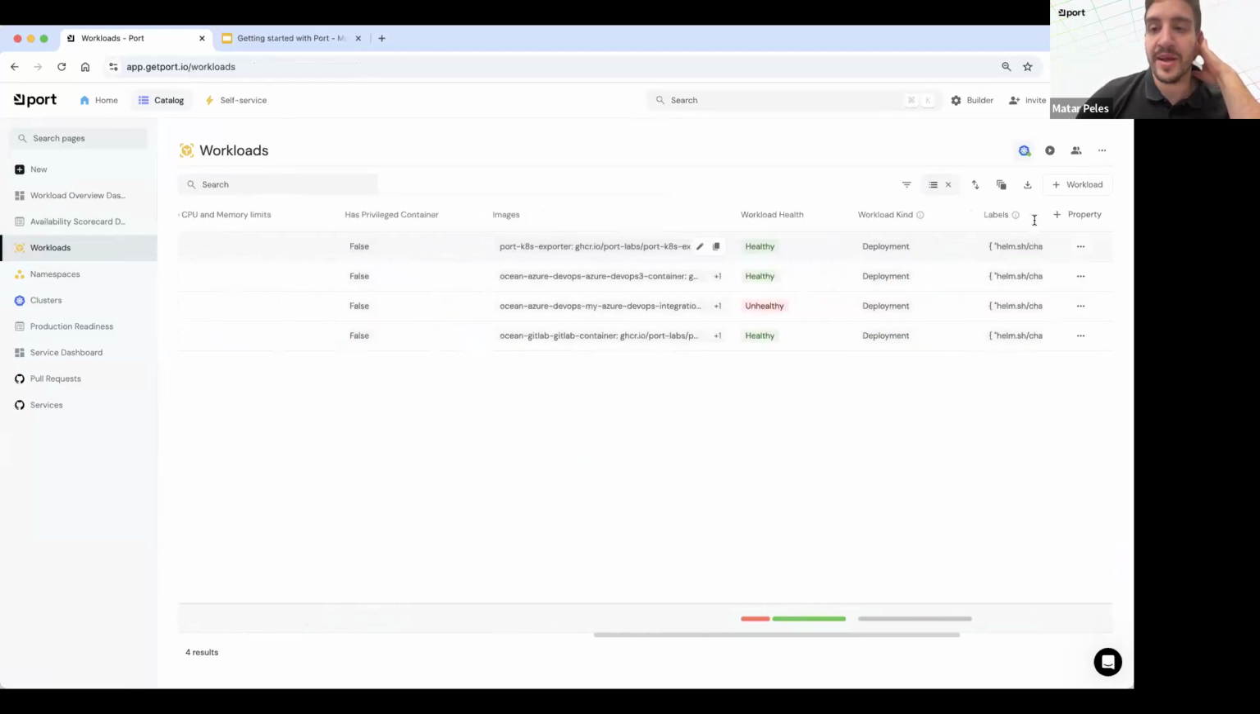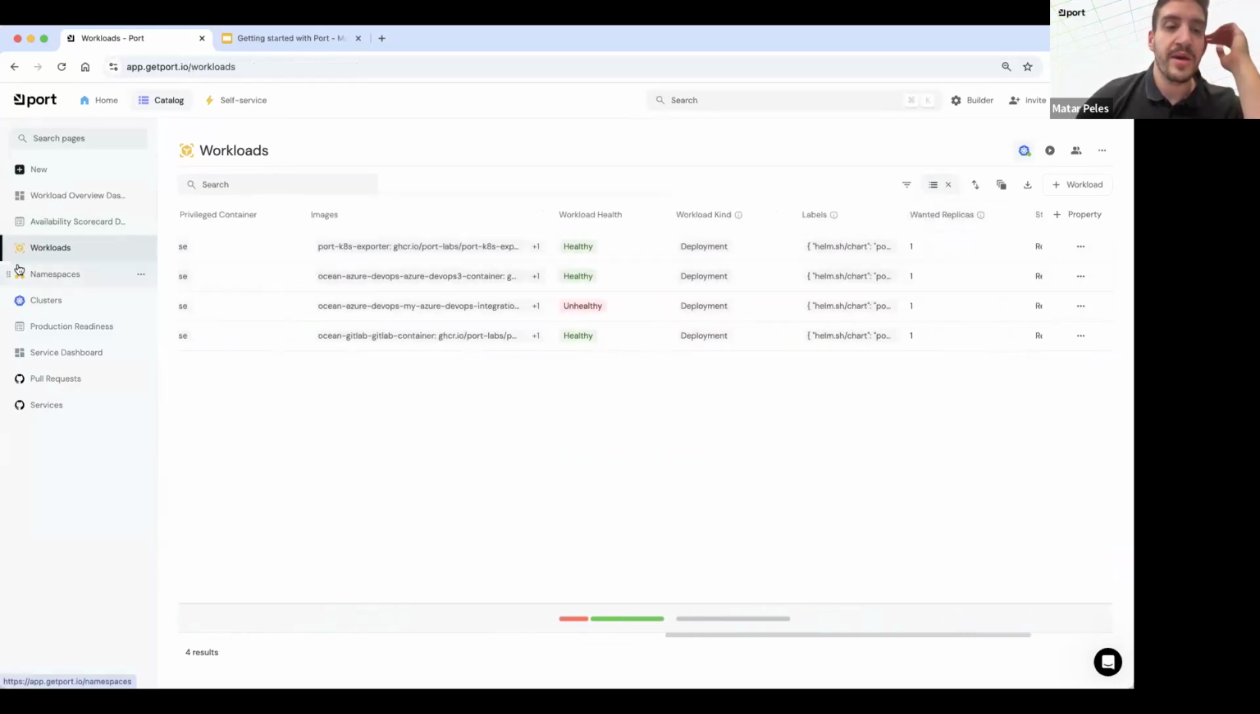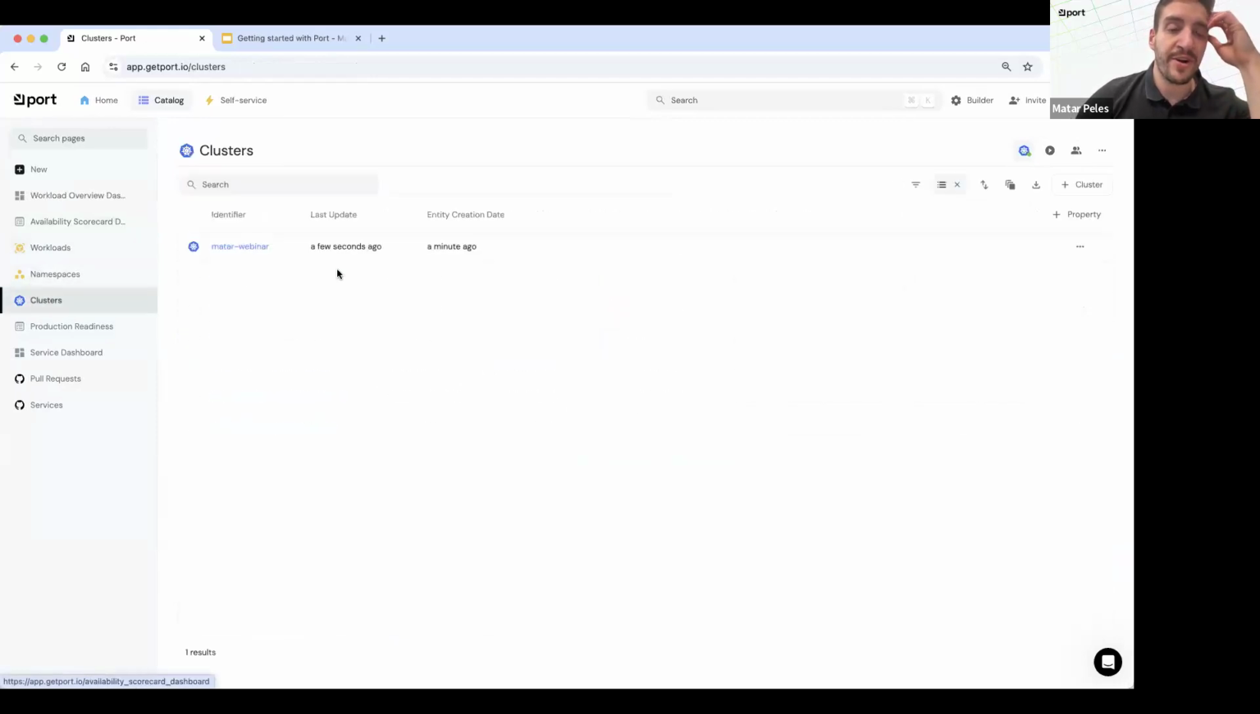I can see images, and I can see labels coming from Kubernetes. I also see the same for namespaces and for the cluster. So pretty easily, I set up a Kubernetes UI that really can help me troubleshoot Kubernetes stuff.